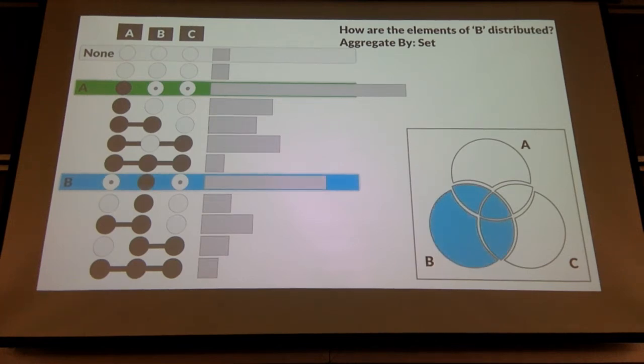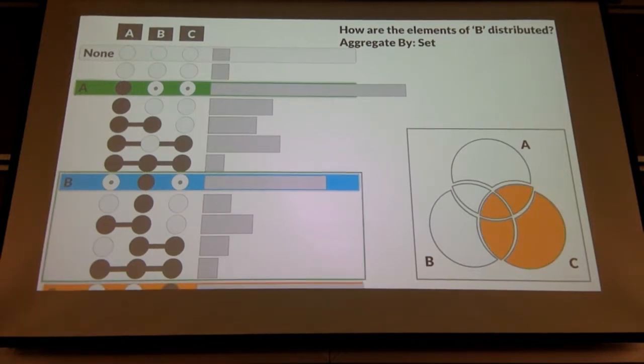So a couple of things are noteworthy here. First, we have introduced a new visual encoding. These little dots in here, well, the answer to the question of how the elements of B are distributed, you can simply look at that. So that's the answer to this question.